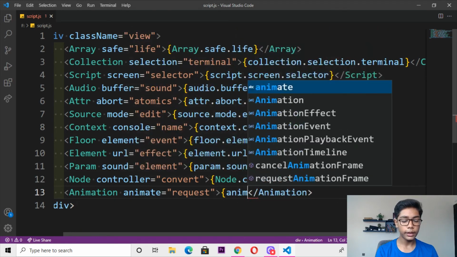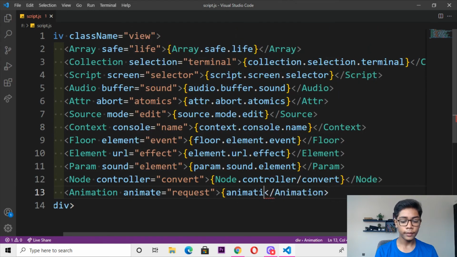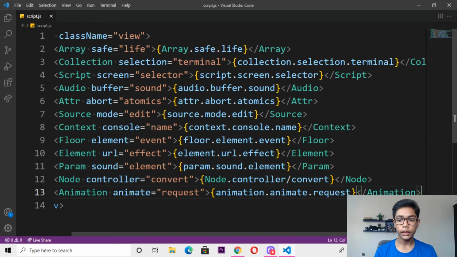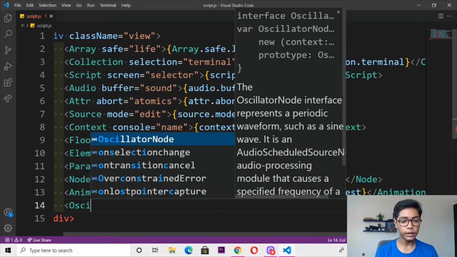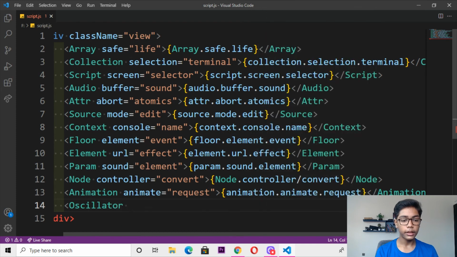Here I will be writing animation dot animate dot request, and close this. Here when you are done with all these things, then I will be moving down simply. Here I will be writing like oscillator. So write here oscillator, and then I will be writing animation equals to, then change that to a tag which will be just like here.